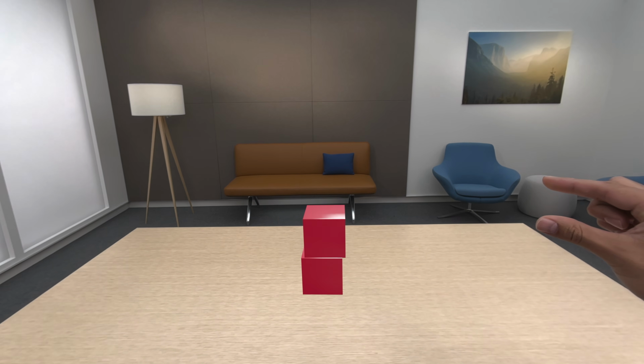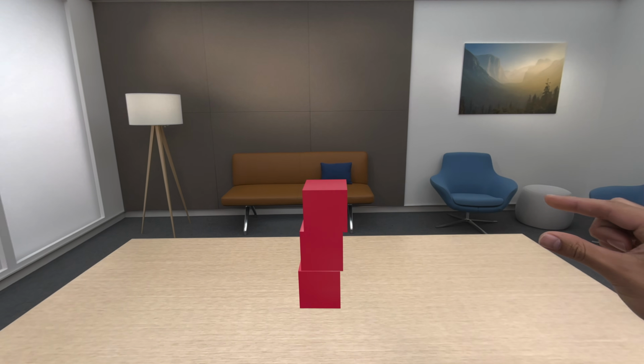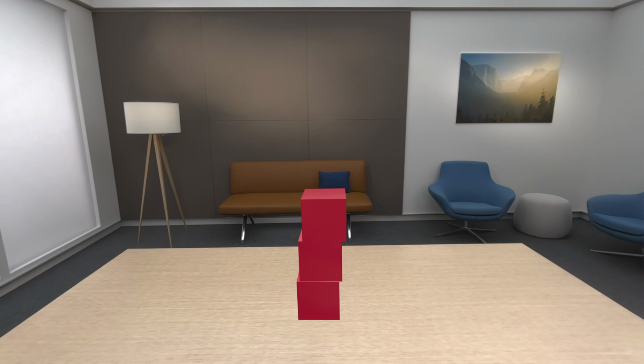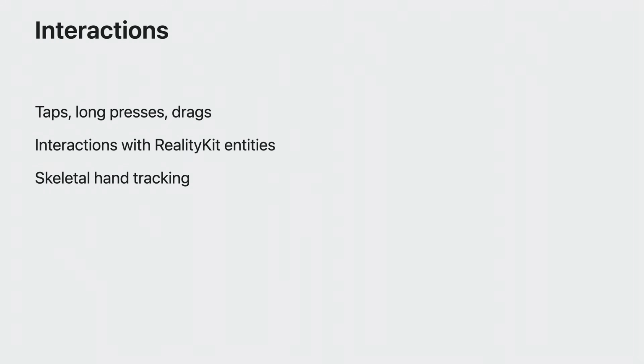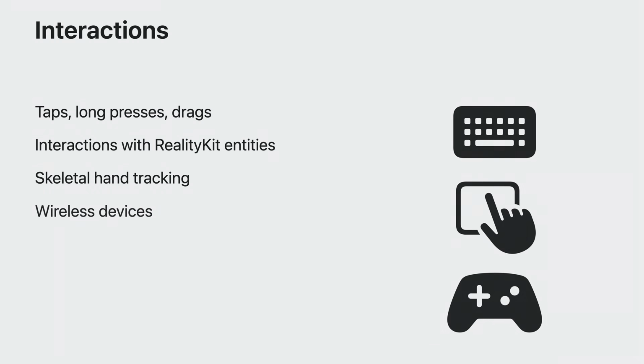Here we can see an example of how you can stack cubes on a table using taps and then smashing them onto the table with your hands. This is a powerful way that you can bring app-specific hands input into the experience. And finally, the system automatically brings input from wireless keyboards, trackpads, and accessibility hardware right into your app. And the game controller framework lets you add support for wireless game controllers as well.